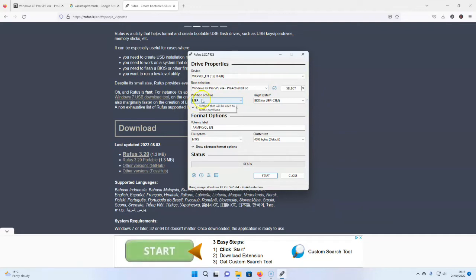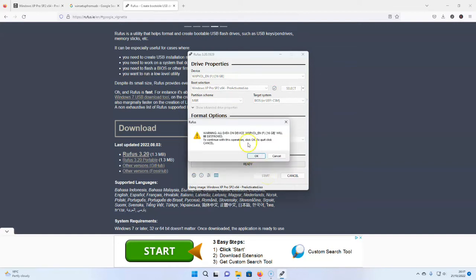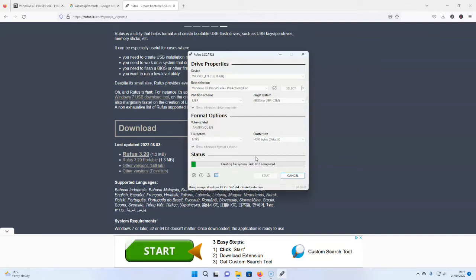Partition scheme, keep this MBR, don't change the target system to BIOS. The volume label is just referring to the USB stick. Make sure the file system is NTFS. And then all you need to do is click start. This will warn you that everything on your USB stick will be wiped. And again, this process will take about 10 or 15 minutes.